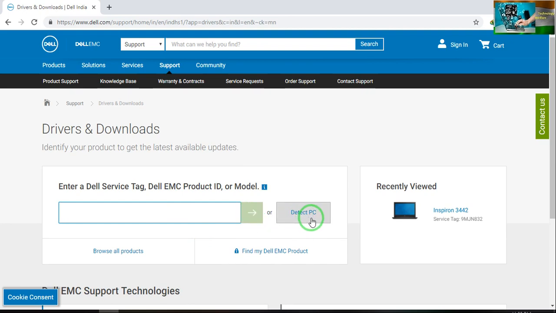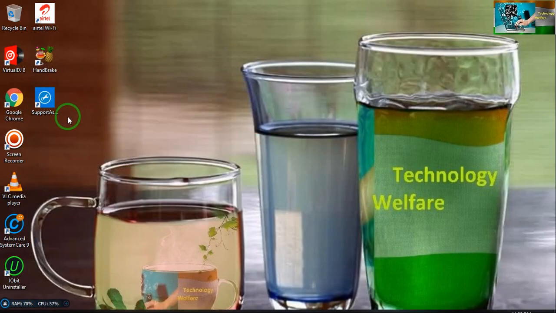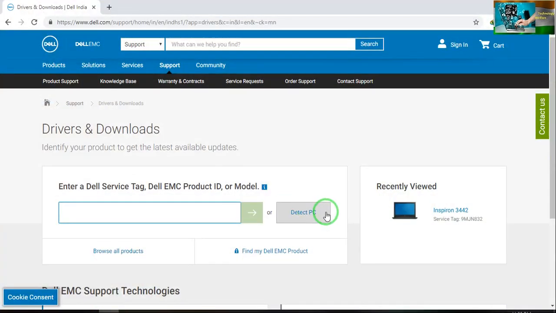Otherwise, you have to go to Detect PC. When you click on that, it will ask you to install an application on your PC or laptop. This is the support and assistant tool of Dell. So I have installed this. Now I will go for Detect directly.